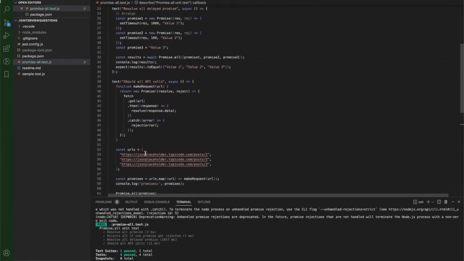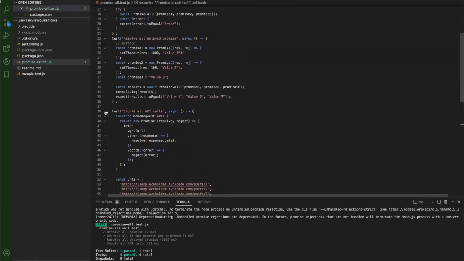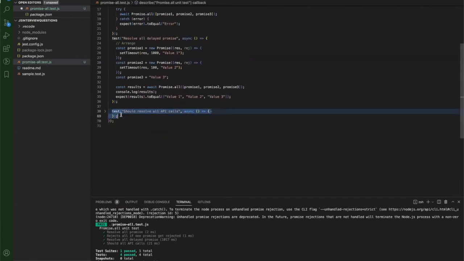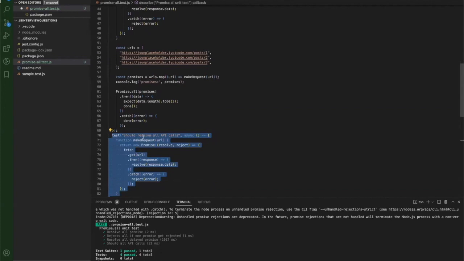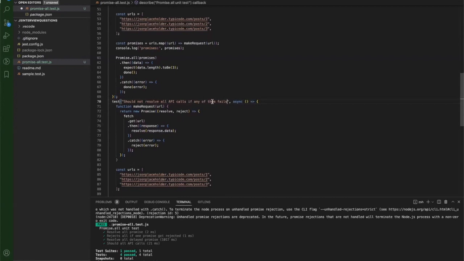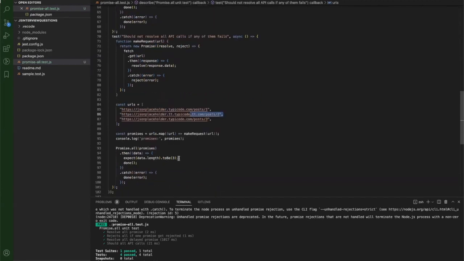Now let's have one more unhappy test for this. Should not resolve all API calls if any of them fails. To simply fail the API call, what I can do is make one of my links invalid. I can add some gibberish, like TTT or something. I make one link wrong, and then ideally this link should fail and throw an error, and then my promise should not be of length 3 anymore.